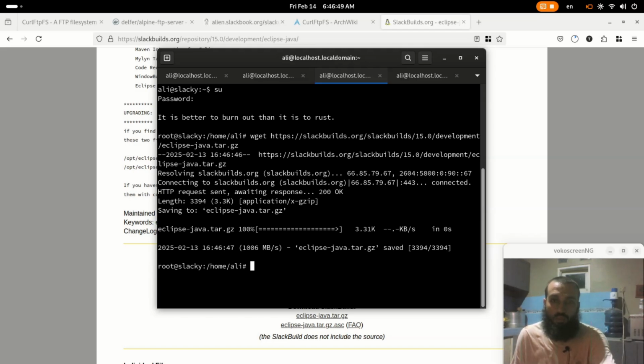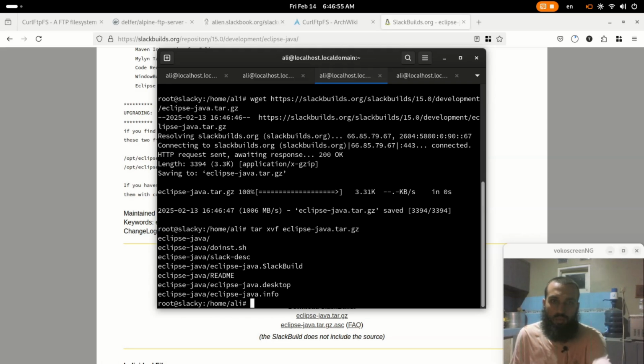So we download the SlackBuild here and then decompress it, and then cd to the directory that's recently made after the decompression. I always use tab, and you can try yourself to use the tab button on the keyboard in order to get some auto completion from your bash shell.